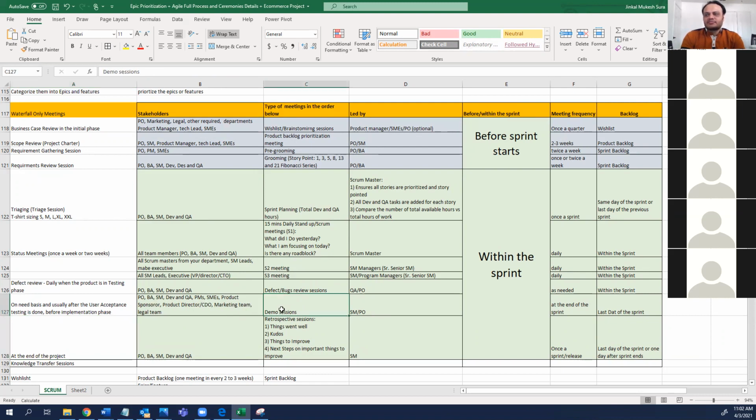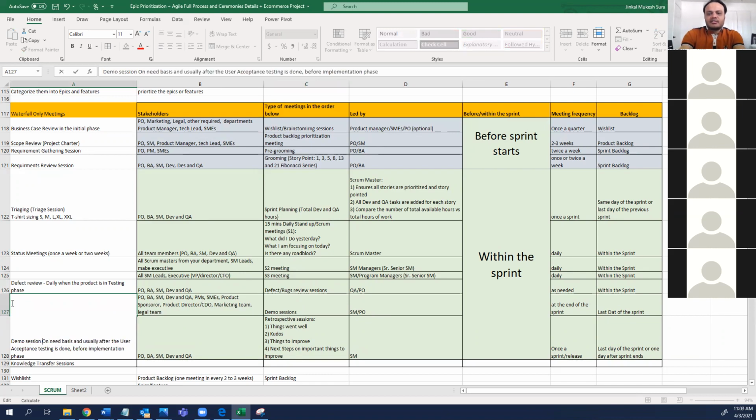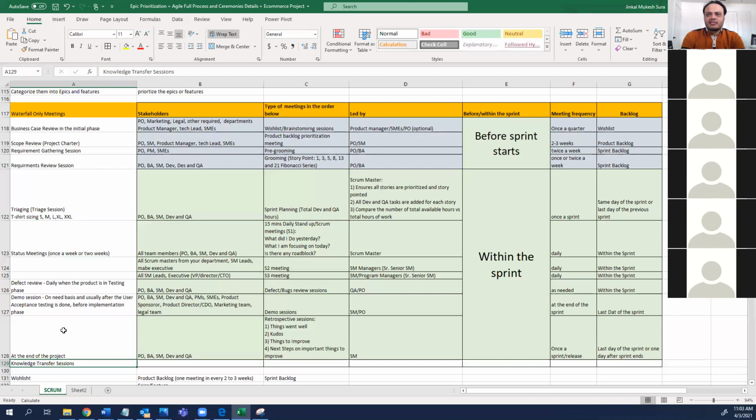Sorry, this is demo session. So demo session, let me write it down. Demo session happens on need basis once the user acceptance testing is done. And retrospective session we do have in waterfall, but they do not call them retrospective session. They just probably call that something else.